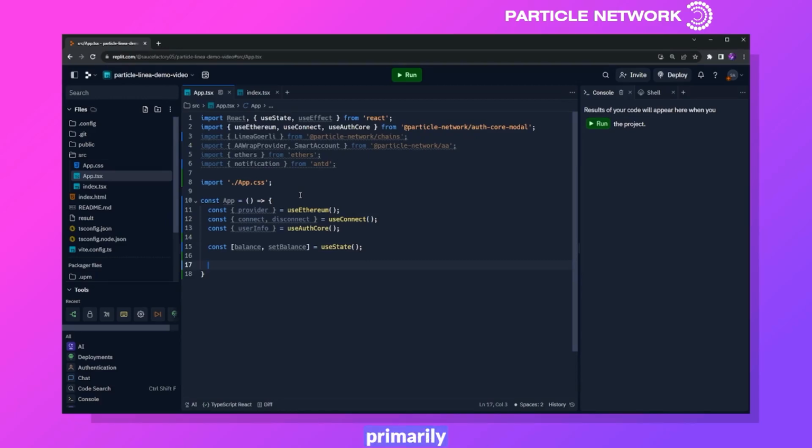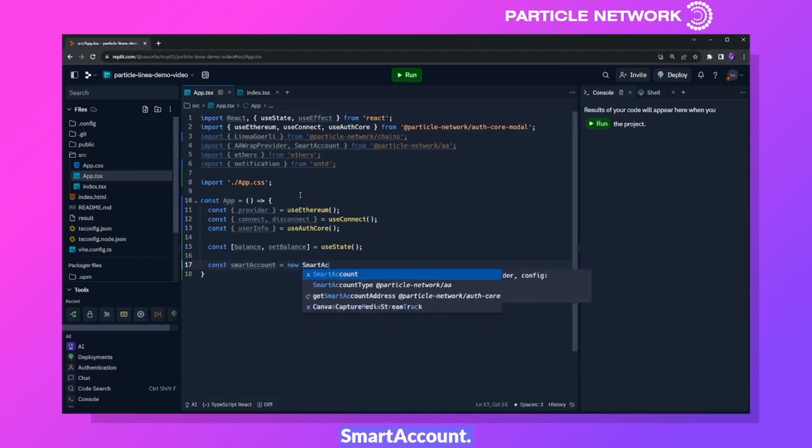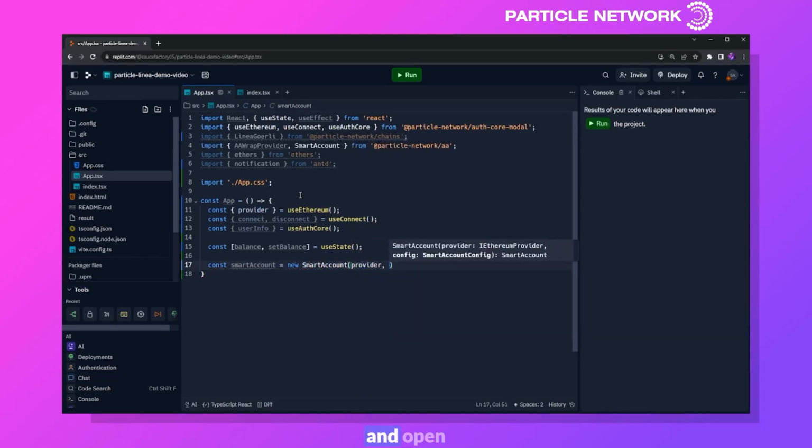But in this case, we primarily support Linea within a simple account implementation. So thus we'll need to tell the SDK that we want to assign a simple account to the EOA generated by social login. So let's go ahead and do this within smart account. That'll be new smart account. Then we can pass in provider and open up an object here.